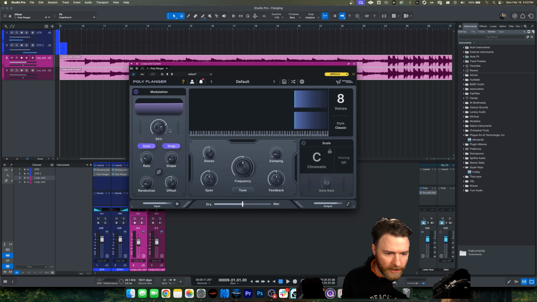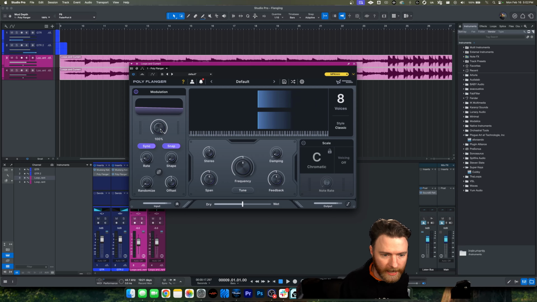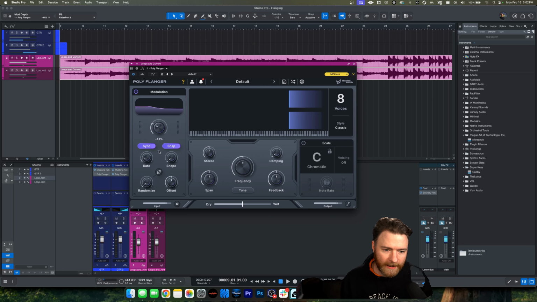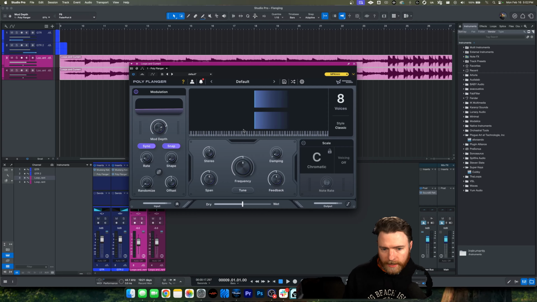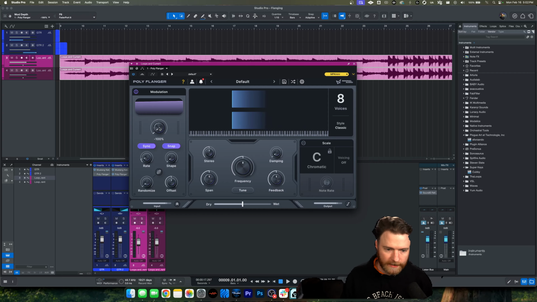Moving away from the modulation section, and we didn't really talk about mod depth, but it is how much of the effect you're going to get. It's the depth of the effect, and you can go positive or negative on this as well. And it's really, is it kind of sweeping up first or is it sweeping down first? That's sort of the way it's going.